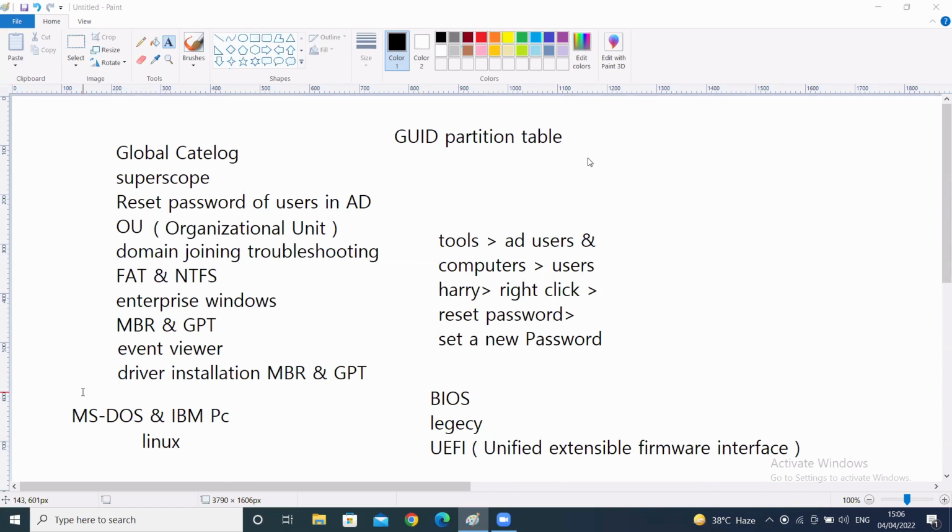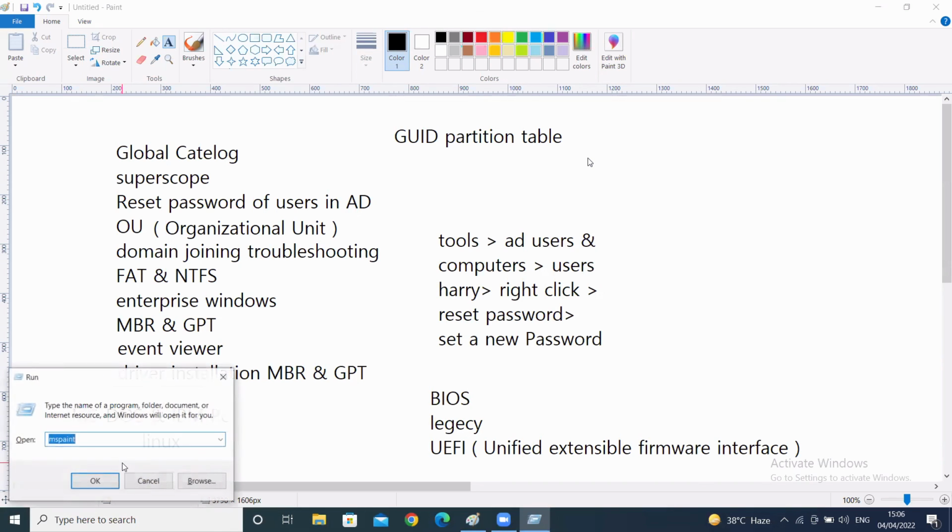Meaning, simply: an older PC supports MBR while we are creating the partitions of hard disks. Not drives, hard disks. Partition means hard disk partition.